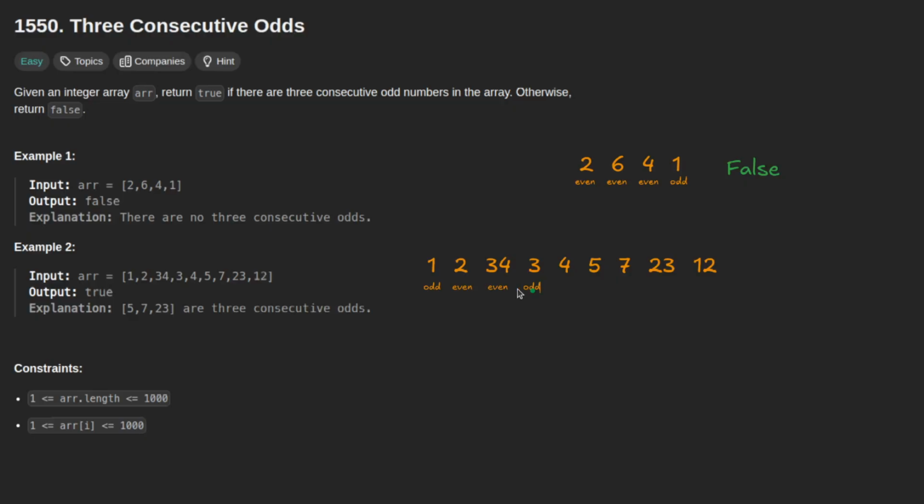Till now we don't get any 3 consecutive odd. Now 4 is even, 5 is odd, 7 is odd, 23 is odd, 12 is even. Right? So we don't need 12. Once we get here at 23, we see that there are 3 consecutive odd: 5 is odd, 7 is odd, 23 is odd.